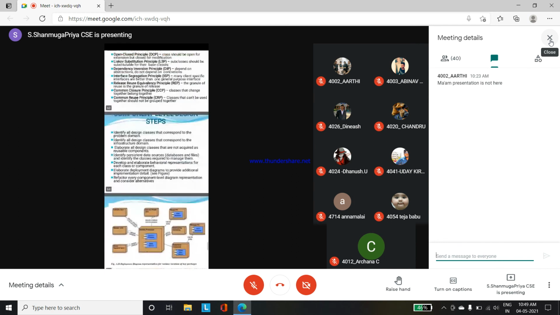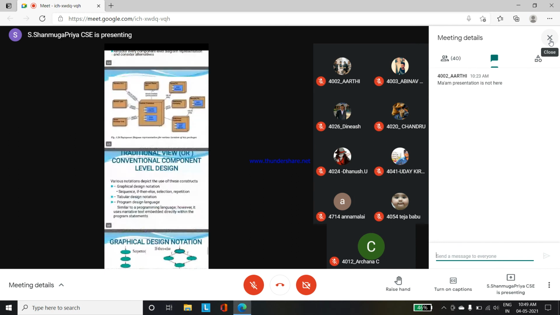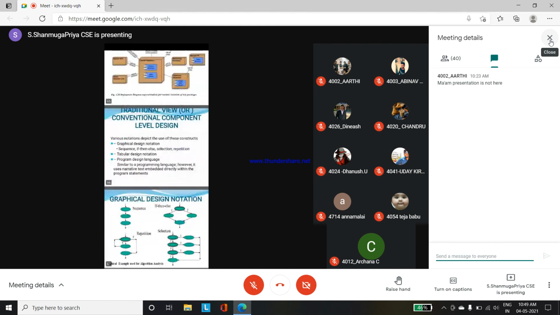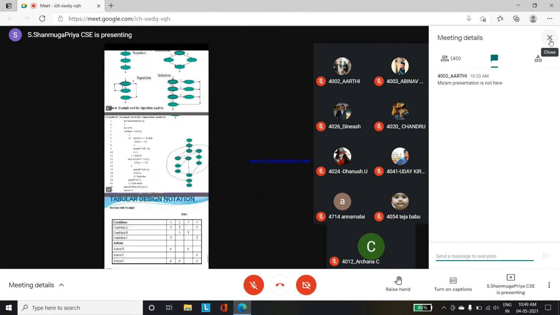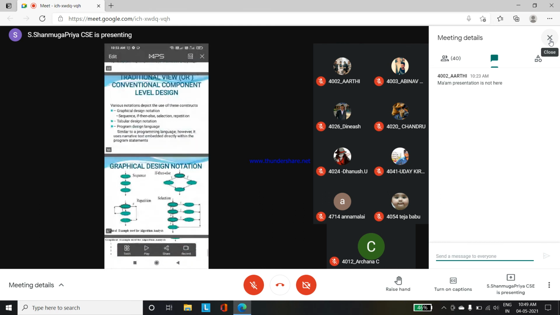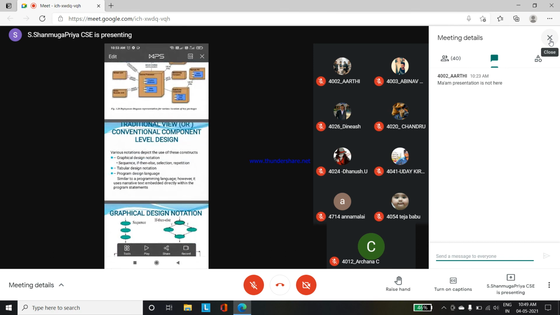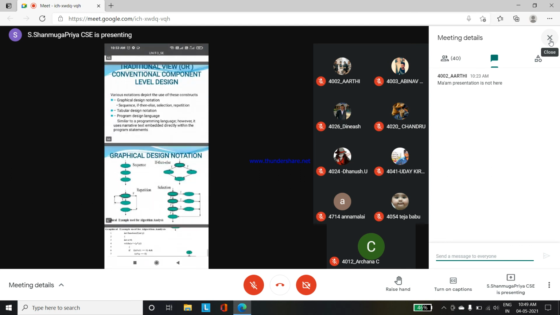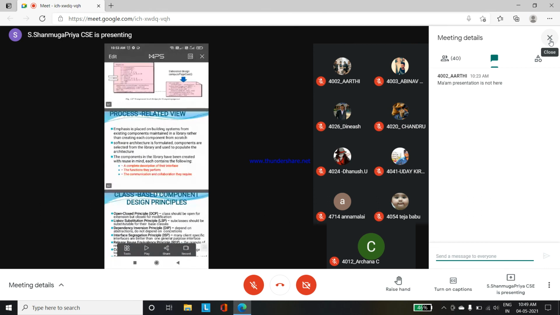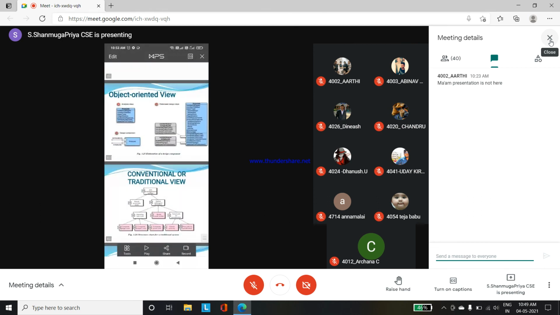Next, in the traditional view, what are the different types of traditional views, and what notations are available. So there are 3 types of notations available in the traditional view: graphical design, tabular design and program design language. We will see all three with examples. Okay? So any doubts? Up to this any doubts? We just covered what is meant by component level design and what the 3 types of designs are.